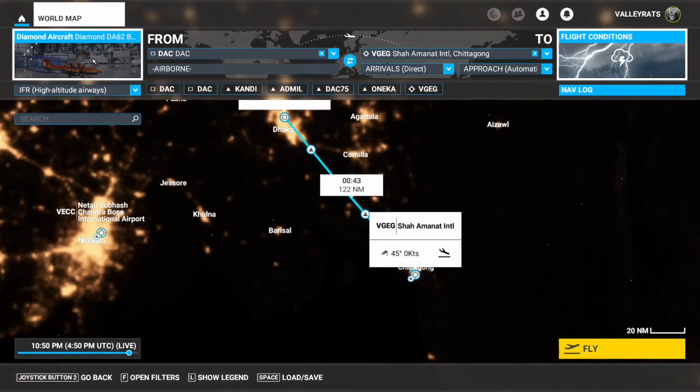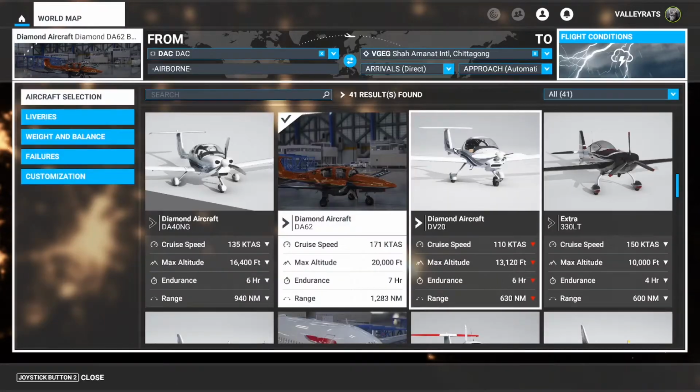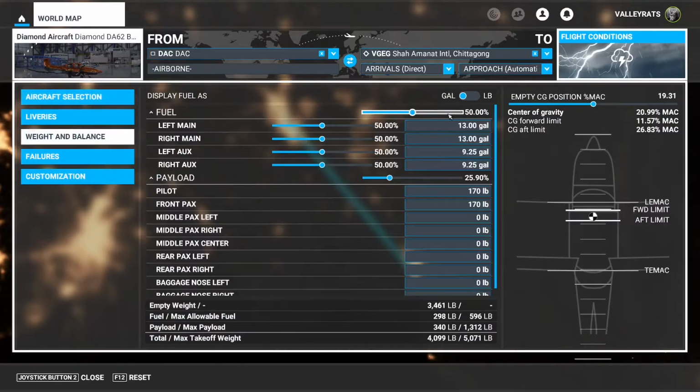So I've got everything loaded. I've got the aircraft selected. Oh, another thing I need to do for the aircraft is select the fuel. So I need to go down to weight and balance. And I had the left aux and the right aux full.